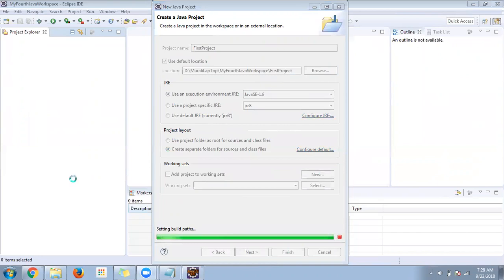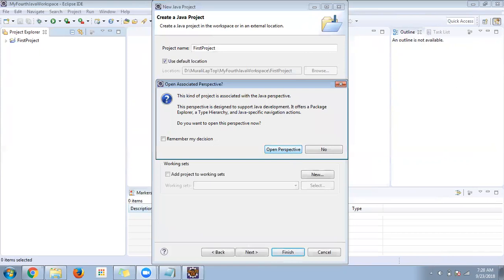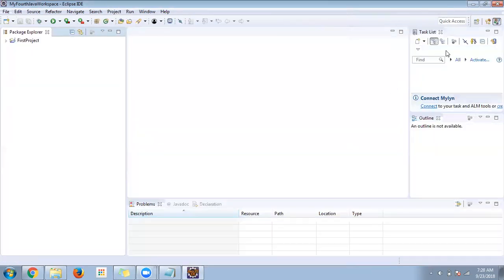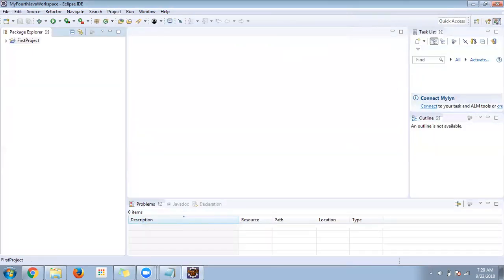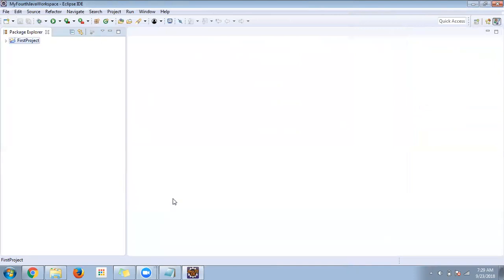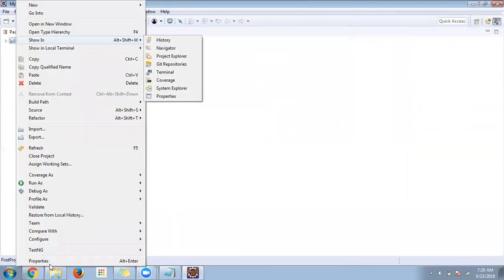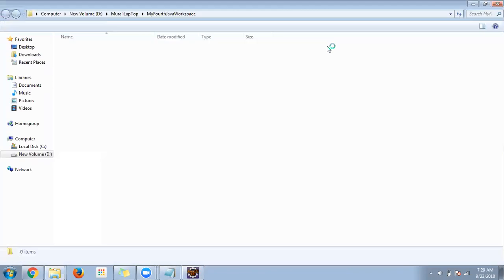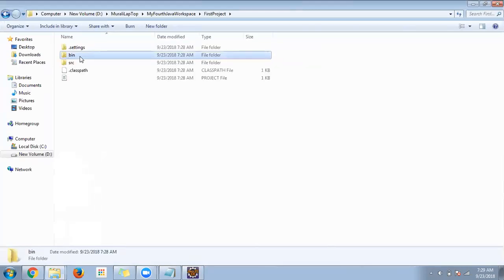So once we create the Java project, let it create. Now it will change the view, from Java EE to Java. The view will get changed. So now you'll see these unwanted windows; I'll close them because I'm not going to use them. Now I'll right click on the project, go to properties, and go to the original folder location. So here we'll have a source and then a bin folder.